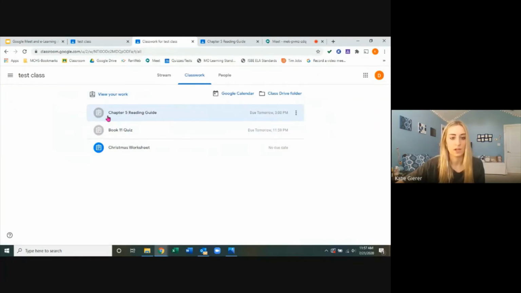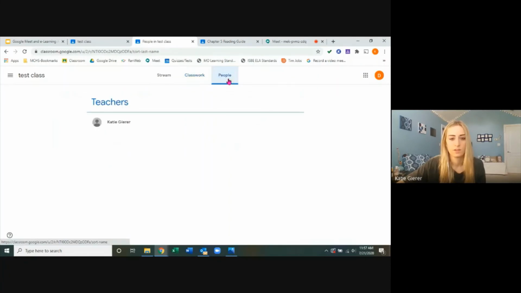The icon on the Classwork page has changed from blue to gray for the student, showing that this assignment has been completed. The Christmas worksheet is still blue because it's not finished yet, but these two have been turned in, so they have turned gray for that student. The student also has access to see the People tabs. This is where they could see their teacher and any other students enrolled in the class. There's just one student in this class, so you can only see the teacher, but they could see a list if everyone was in here.